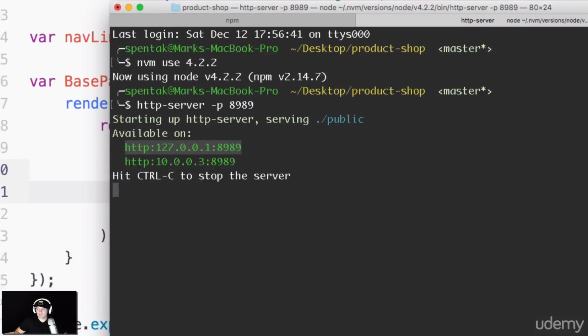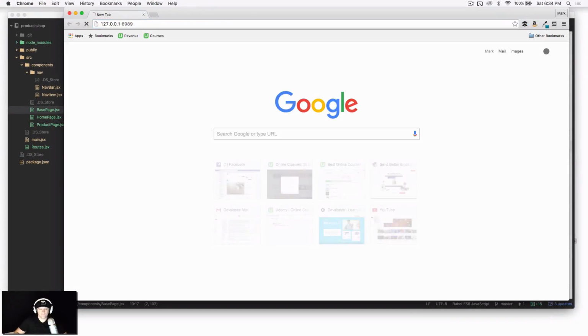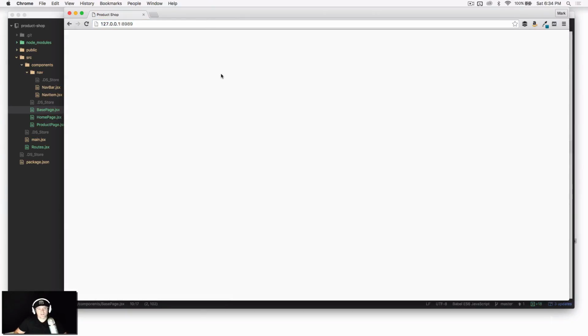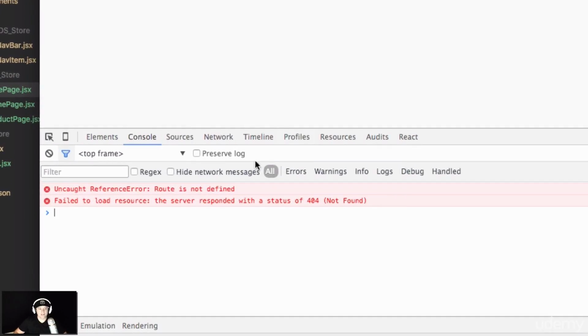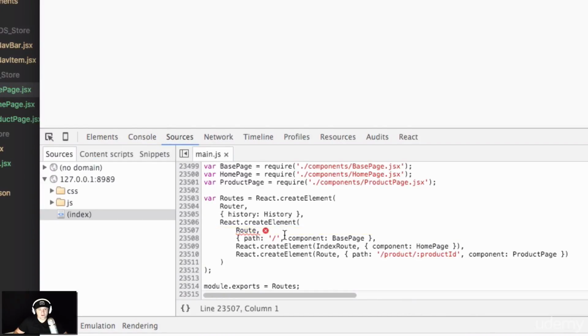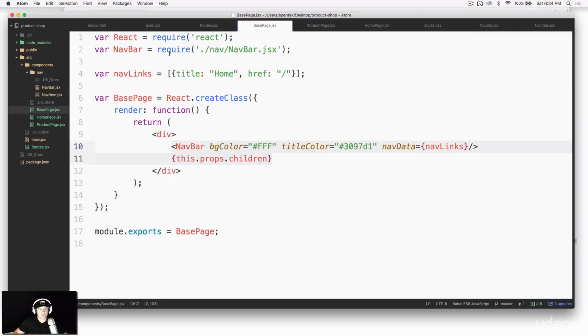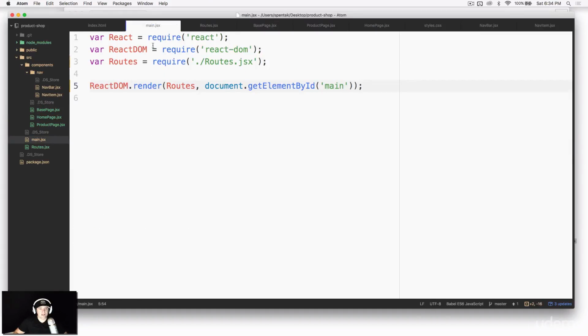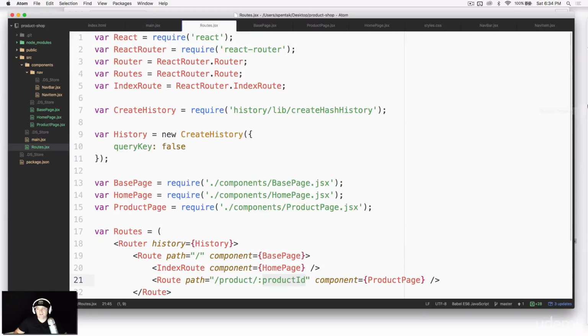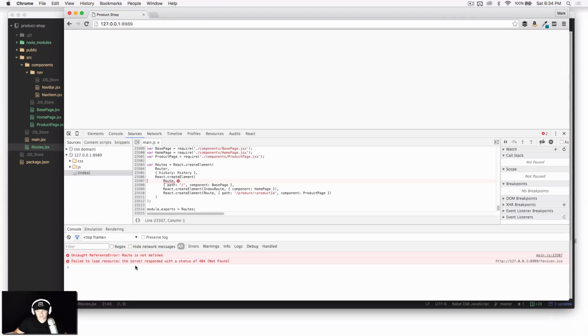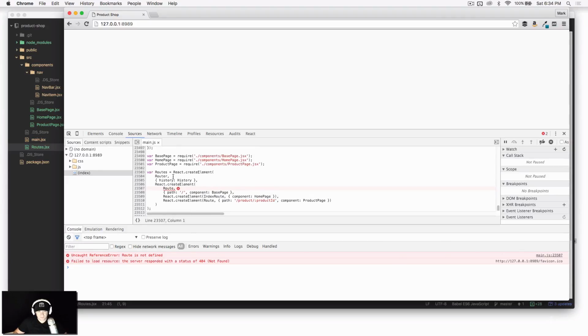Let's go find a browser. All right, and product shop, it's not working. So Command-Alt-J to open up my console here. Route is not defined on main.js. Let's just see where exactly we're referencing it. Okay, create element route. So let's go to our main.jsx, and there's routes. So it's not there.